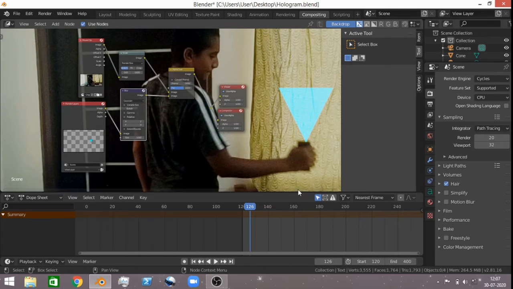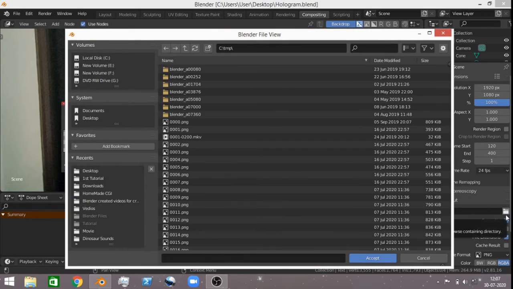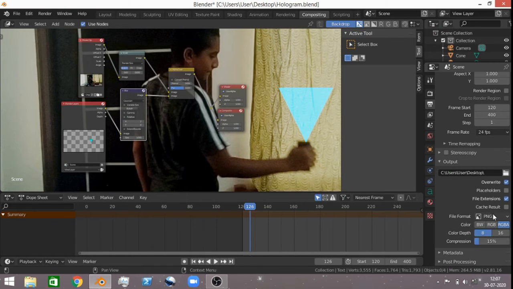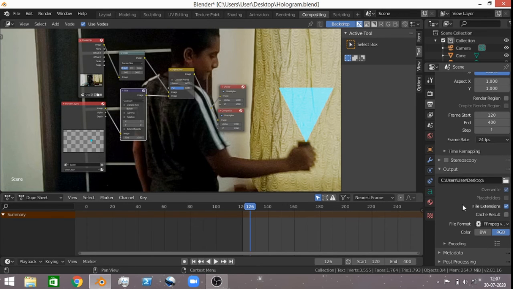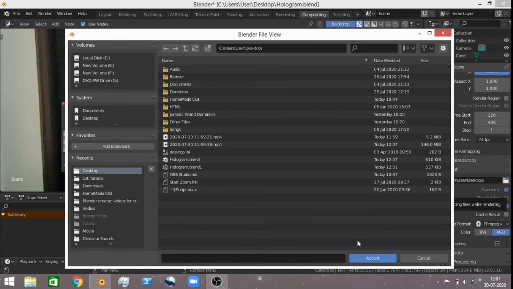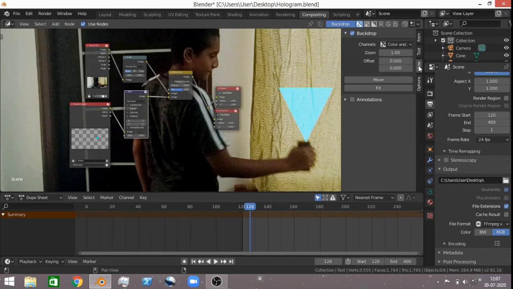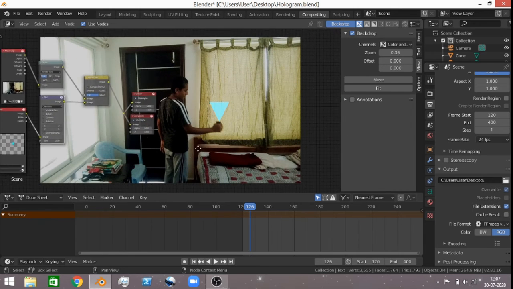Now let's go to the output properties, click on this button and locate your video, and change this from PNG to FFmpeg. So now if you locate it, your video will be ready. Just wait a second, open view, and I'll zoom it out. Yeah, this is how it looks.